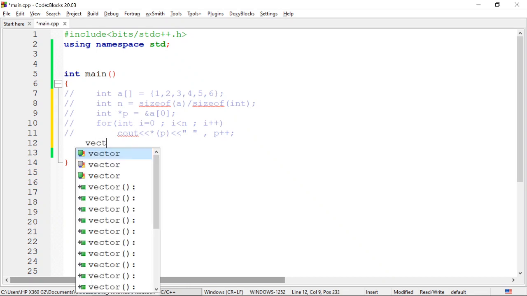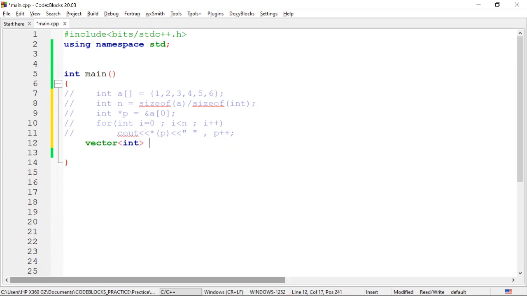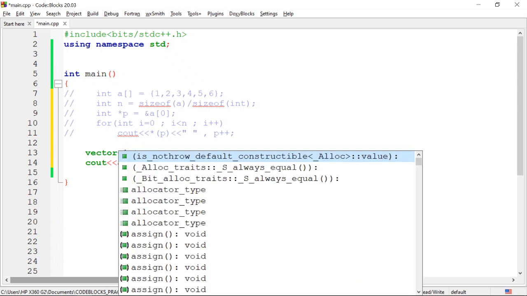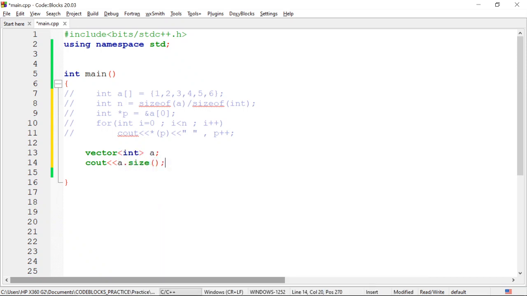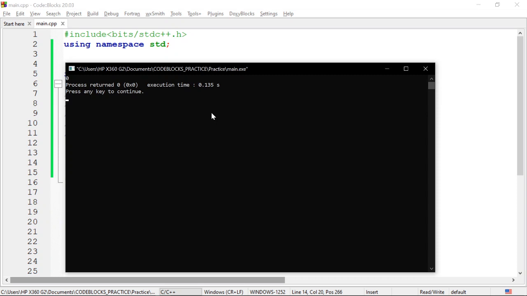Vectors are dynamic arrays. This is how we declare a vector. What this line means is A is a vector of type integer. Now to get the size, we can simply do dot size on vector. This is going to give me the current size of vector. Current size is 0.